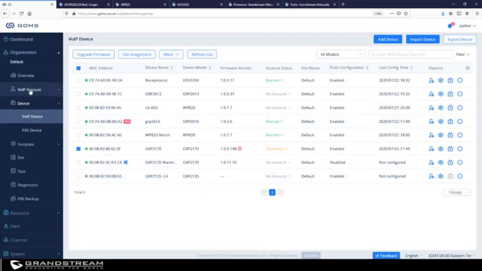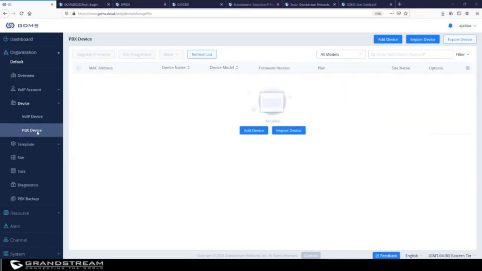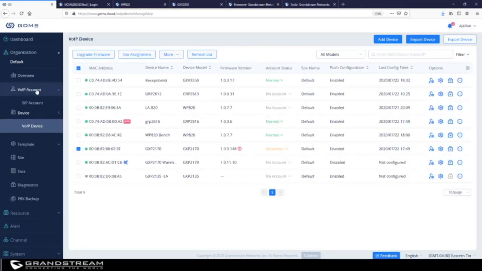Next, let's move to VoIP accounts. You might notice the PBX device here. This one is still in beta testing while I'm doing this video, and this one works only with the UCM 6300. In a nutshell, this option will allow users to add the UCM 6300 series to GDMS for remote access and management, in addition to managing new services that will be included in the UCM 6300.